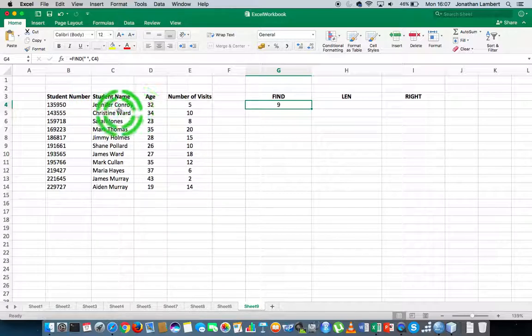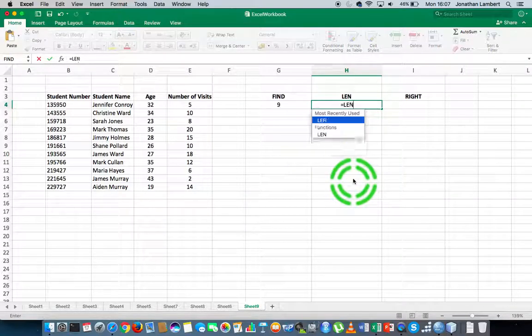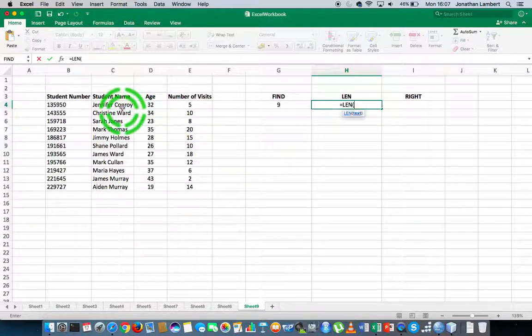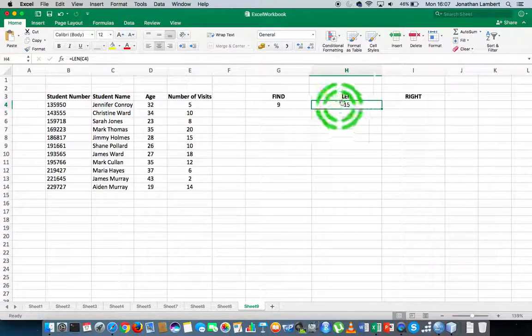So what I'm going to do is calculate the length of this string. We've done this particular function in a previous video, which uses the length function. So I'm going to say len, open round brace, and calculate the length of Jennifer Conroy. It's a string of length 15. So let's keep that in mind.